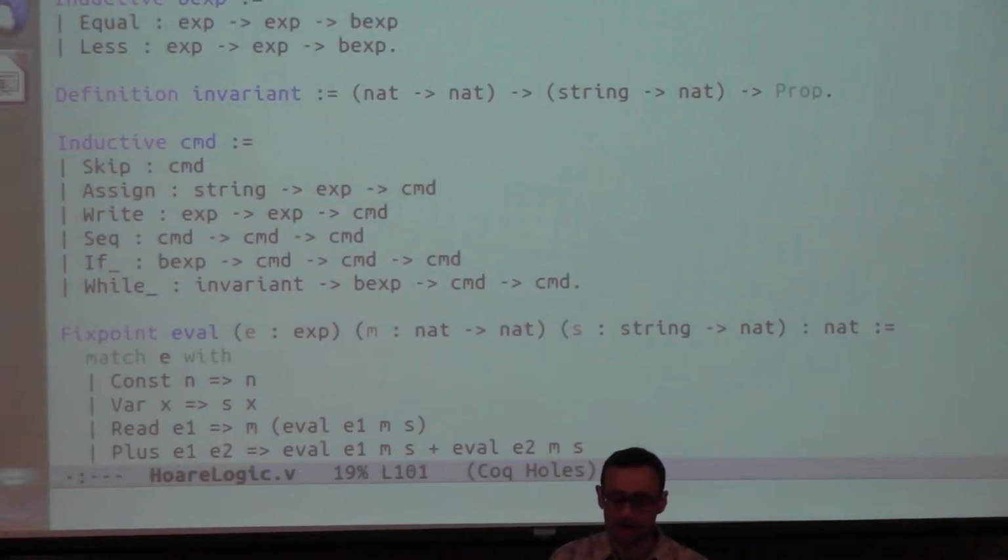Sequencing to run one command after another. You can basically read this as semicolon. We have an if statement and a while loop. And for now, we'll ignore this invariant argument of the while loop. Pretend that isn't there. And the while loop just takes as argument a Boolean expression and a command.